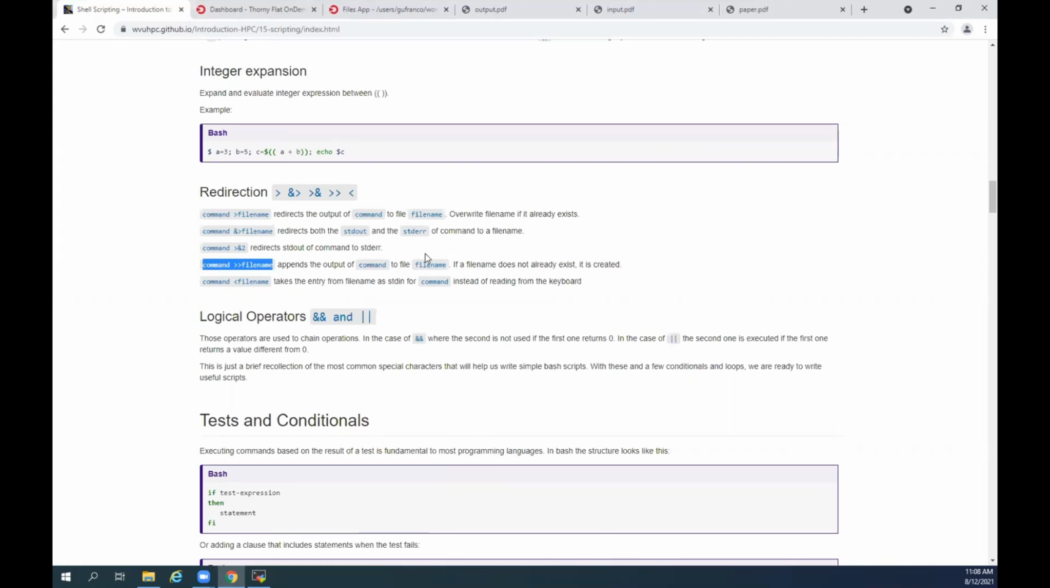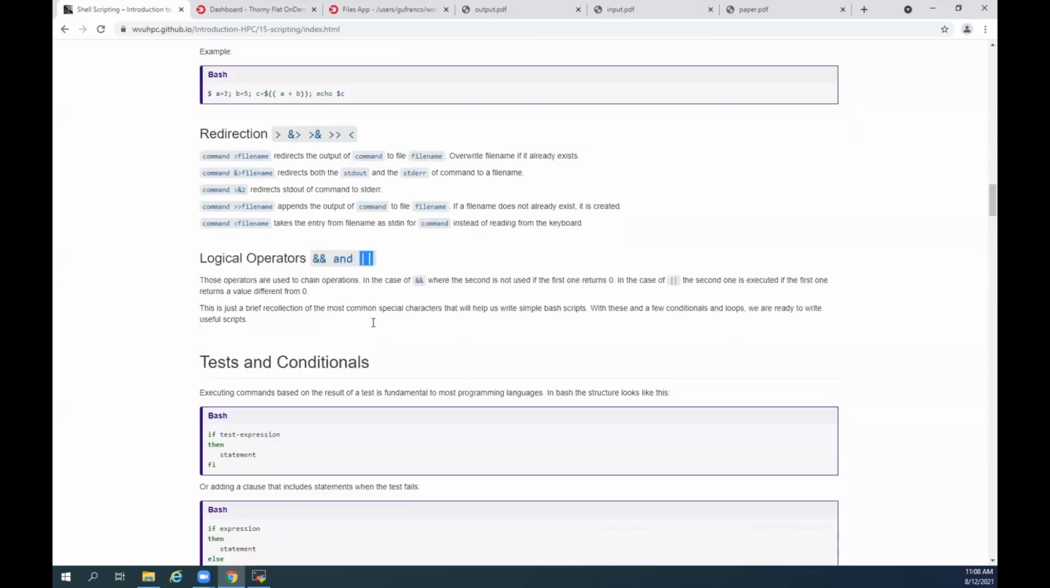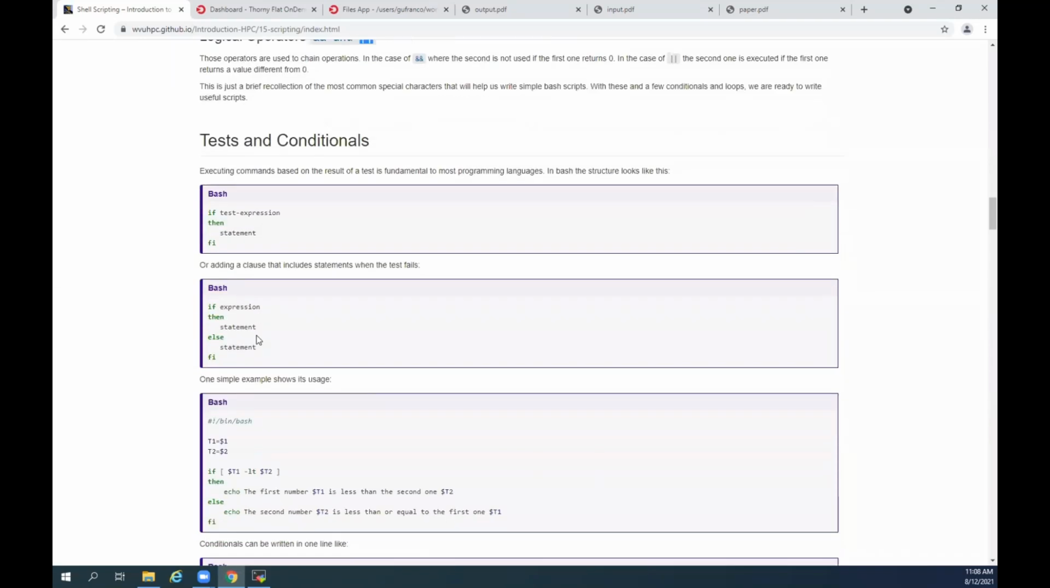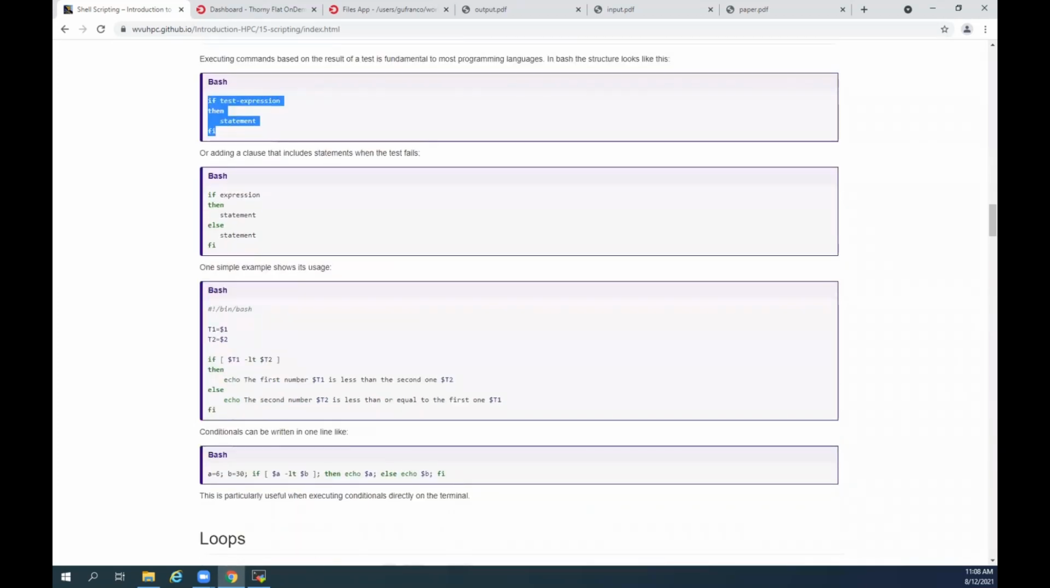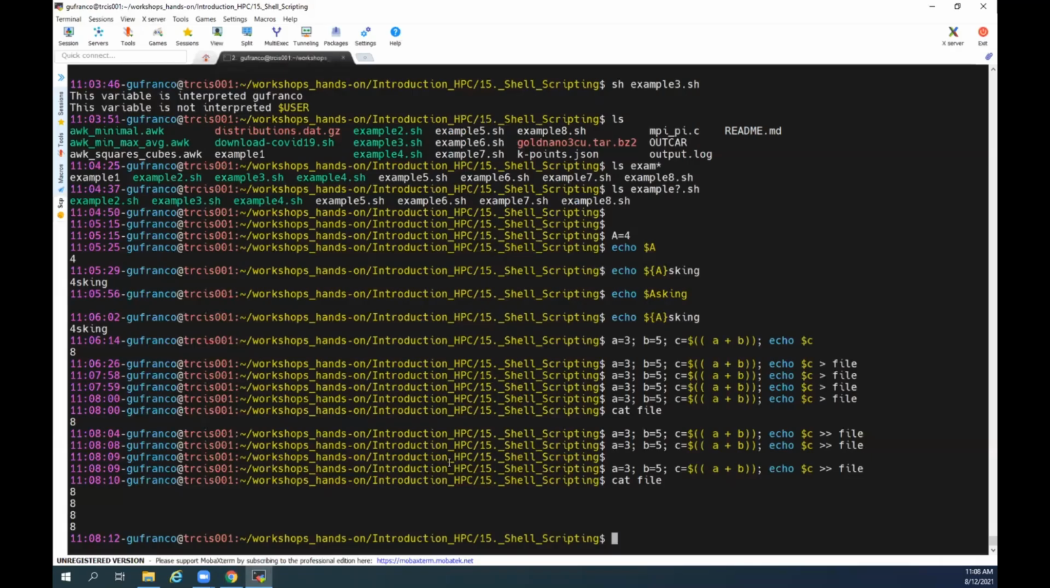Okay, the logical operators that we will use in the examples, this kind of logical operator exists. This one is the AND and this one is the OR operator. And this is how you make a condition. Let me see if I have this one in an example. I don't know, it's not good.